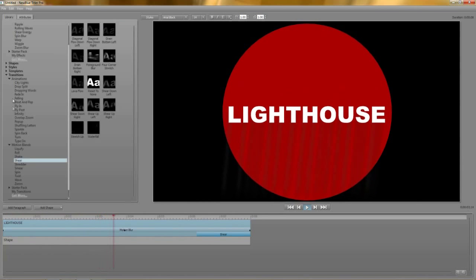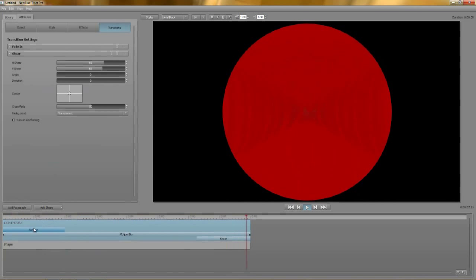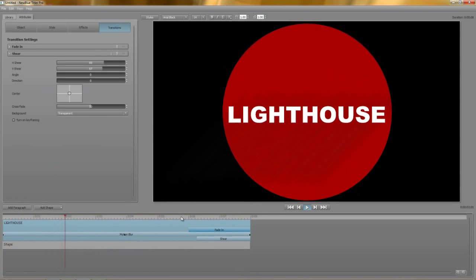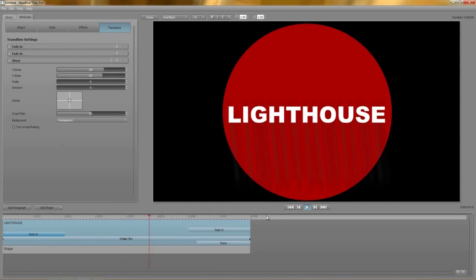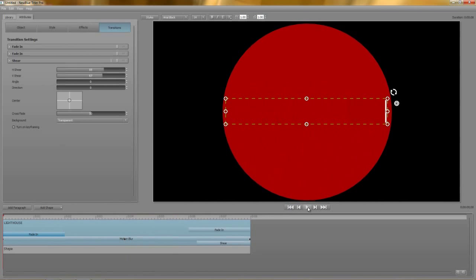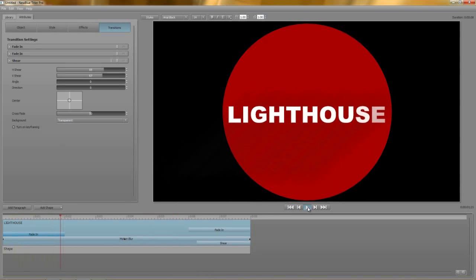So, let's add one of the inbuilt transitions. I'm going to use Fade In, move it to the end, and our paragraph dissolves away quite nicely. We may as well start in a similar way by adding a Fade In. This time we'll use the Fade Letter preset. And though I say so myself, I think that's rather splendid.